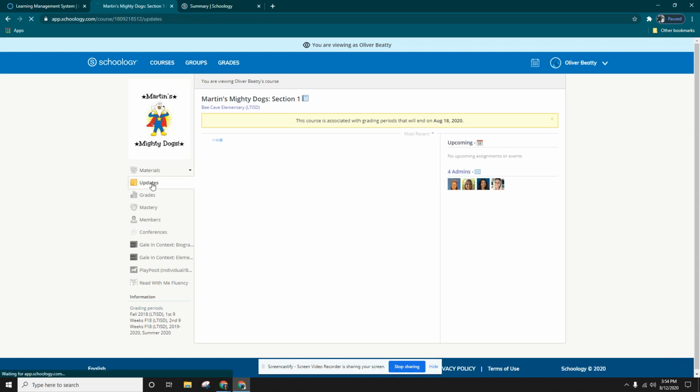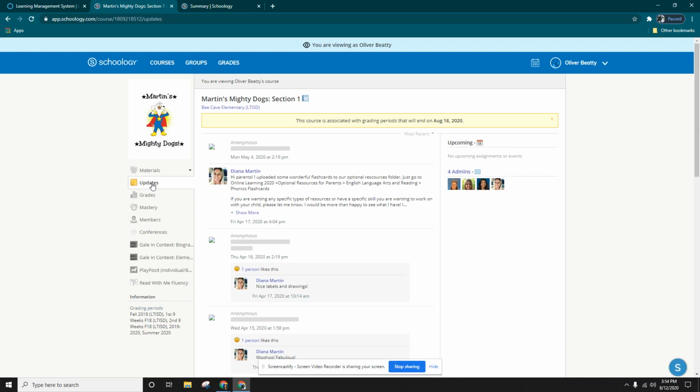The updates page is where you might get those announcements. So this is where you can come and view any announcements that were made. Again, you can tell when the teacher has posted versus when another student has posted, as those posts remain anonymous.